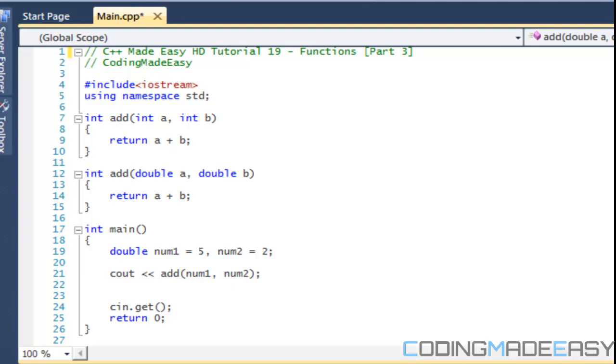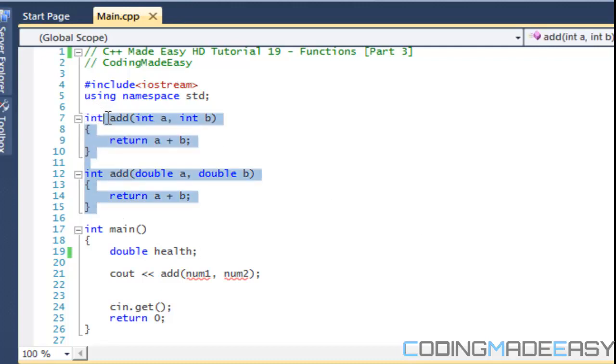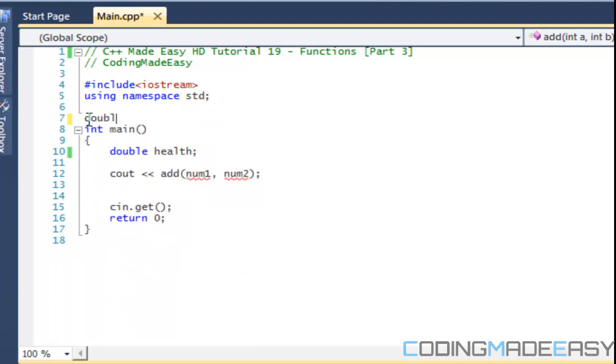So let's look at references to functions. Let's say we have this add function, and we want to do something to a variable inside it. Let's say this is health. Let's think of it in video game terms, because everybody loves video games. Well, not everybody, but a lot of people do. So let's say damage, and we take in health.